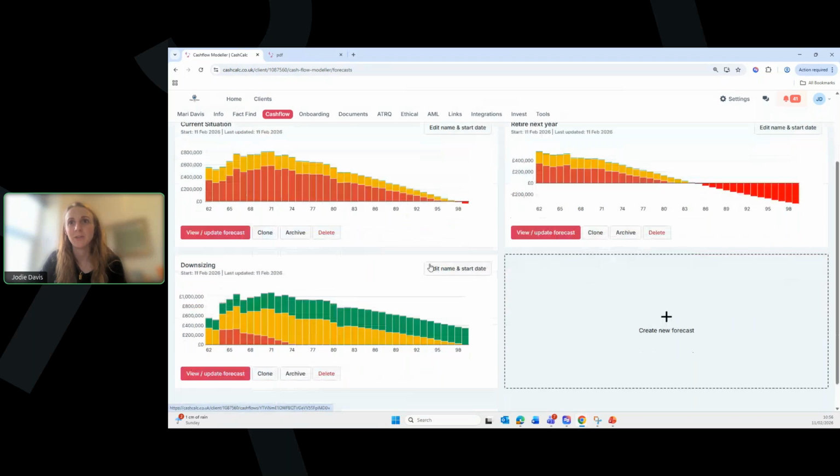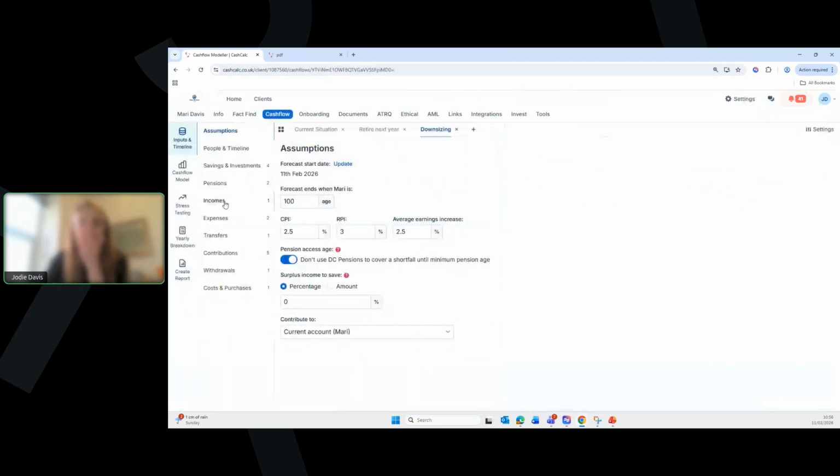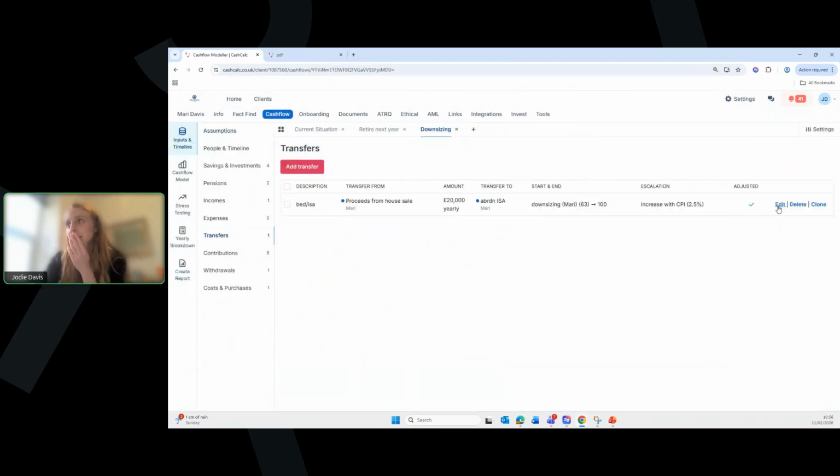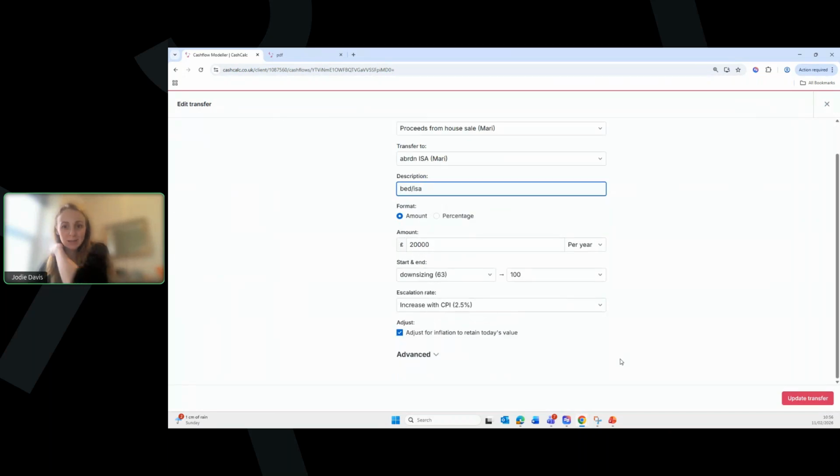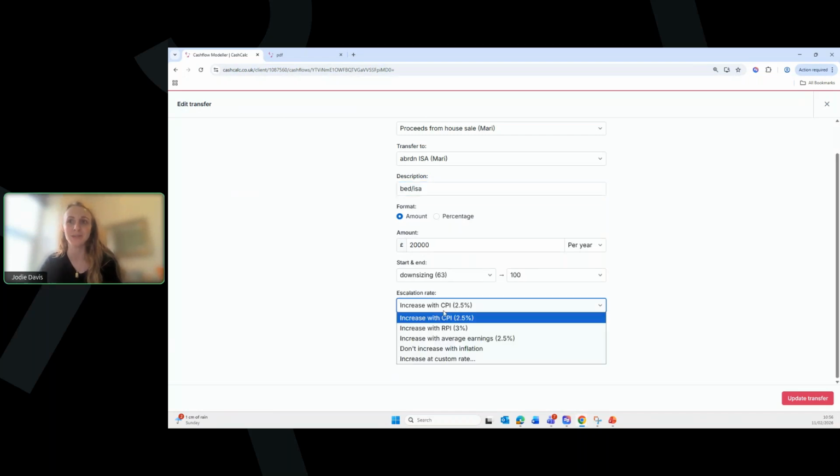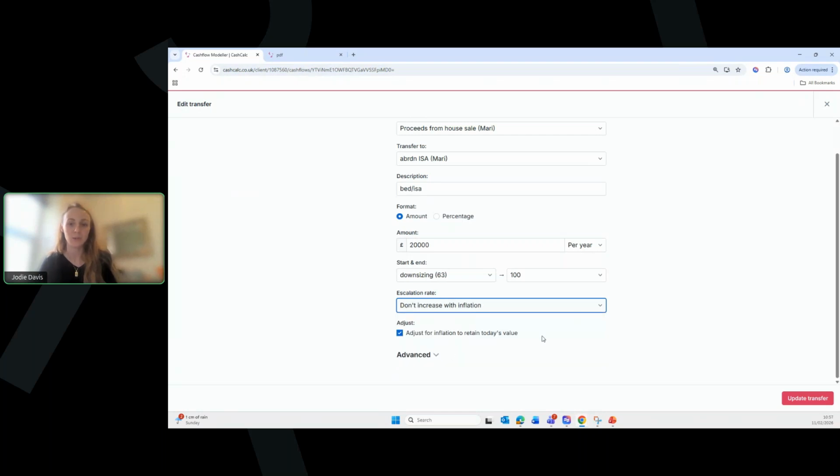Bear with me, sorry, just getting to where I need to go to answer a question. Somebody has pulled me up on having a transfer linked to CPI. Absolutely, this is a human error. You absolutely can change that. My transfer going from the proceeds of the house sale to the ISA, sorry, for the bed and ISA situation, by default, everything wants to link to CPI in here. If you don't want it increasing with inflation, you can select that here. That was human error on my part.